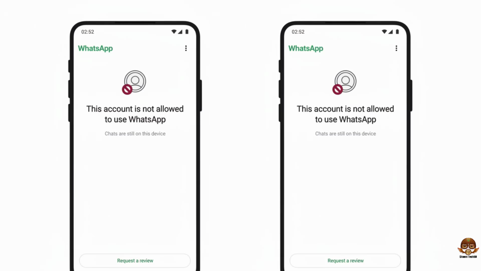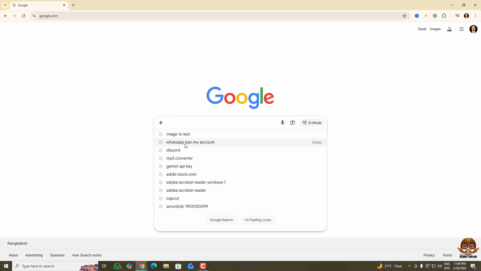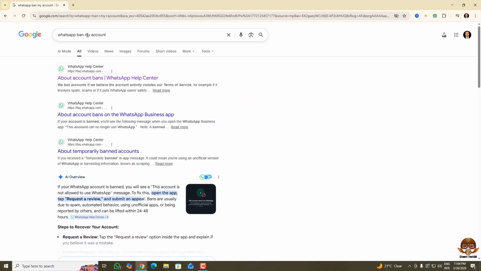If it is a permanent ban, what you could do is try connecting with WhatsApp support directly. So when you need to contact WhatsApp support, either you log into the application. If it gives you an option to appeal, send them a message and try and get your account unbanned. If you do not get that option because it's a permanent ban, you may just do a Google search: WhatsApp ban my account. After you do that, you get a lot of suggestions out here. Just click on the first suggestion, which takes you to the WhatsApp Help Center.